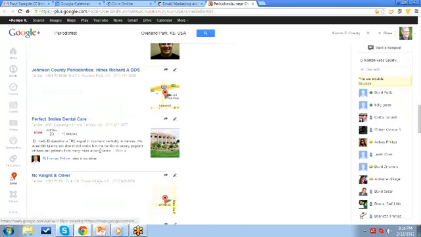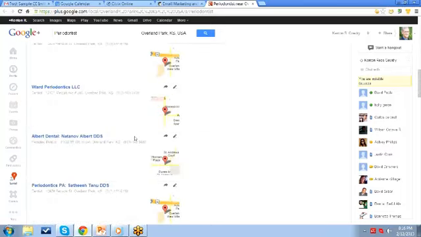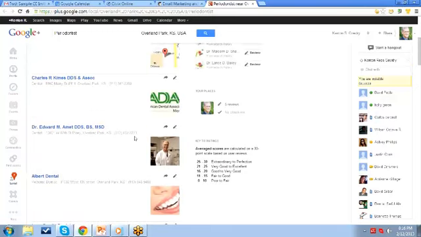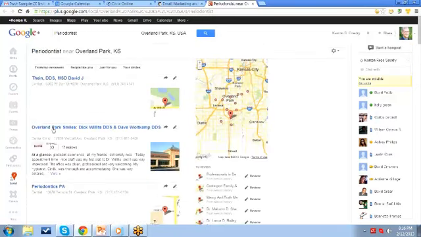Now you go down through these, and you'll see some of these have a score on them. For instance, this one has a score of 23. Now, Google uses a new algorithm to score the reviews that they get, and that's called the Zagat score. The perfect score is a 30. So I'm going to go back up to the top and show you Overland Park Smiles, Dr. Dick Willits. He has a perfect score of 30 with 17 reviews.